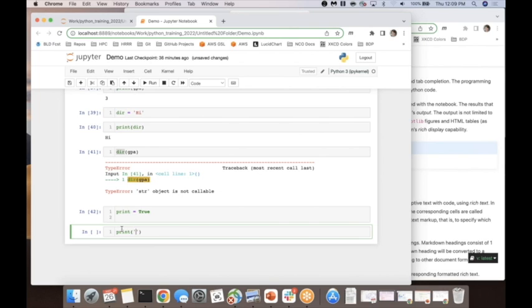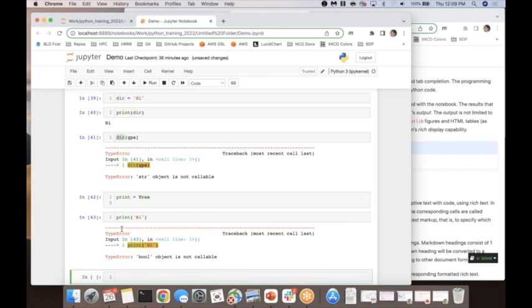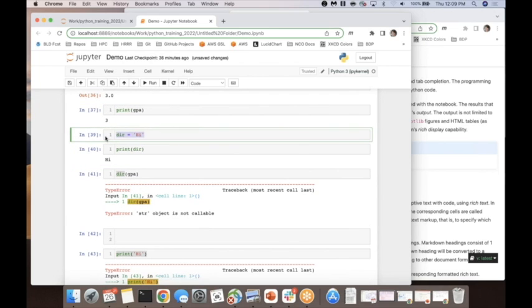Totally lost the ability to print anything with that one. I wouldn't suggest that you try it. It tells me that a bool object is not callable. I'm going to delete these lines because I don't want them to run again, because I don't want to have lost the ability to use those two functions.